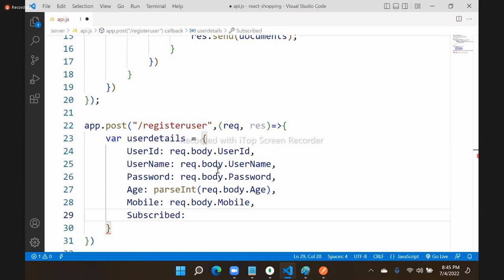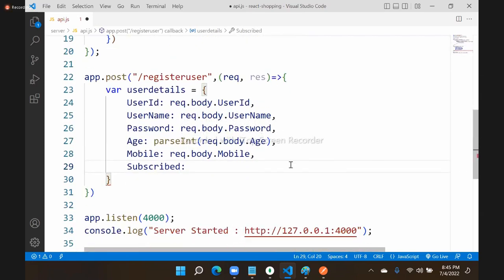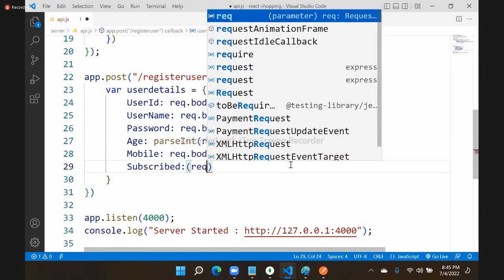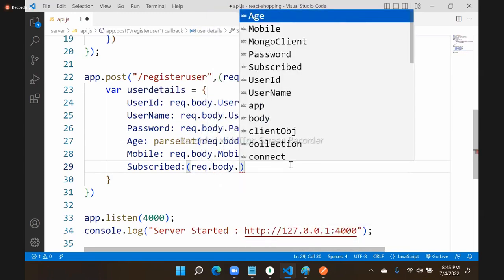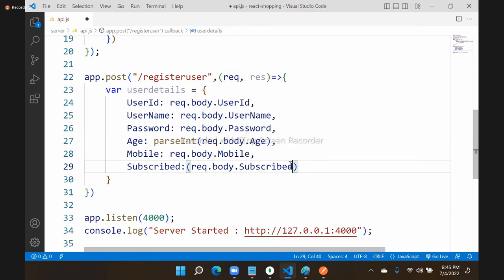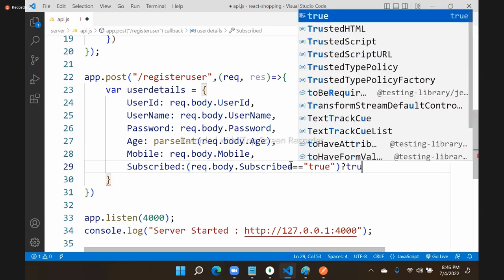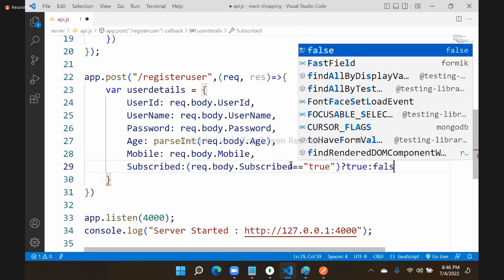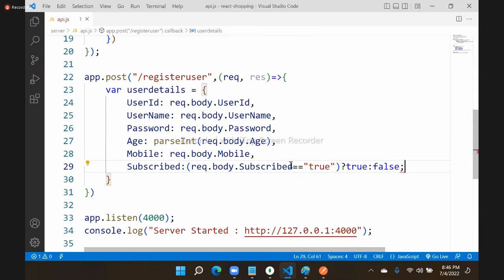There is no parsing method for that. We have to implement a simple trick here. I will use a ternary operator. If request.body.subscribed is equal to true, understood? True is a string, then it will put true, otherwise false. Otherwise it will directly store the word true as a string, not as a Boolean.